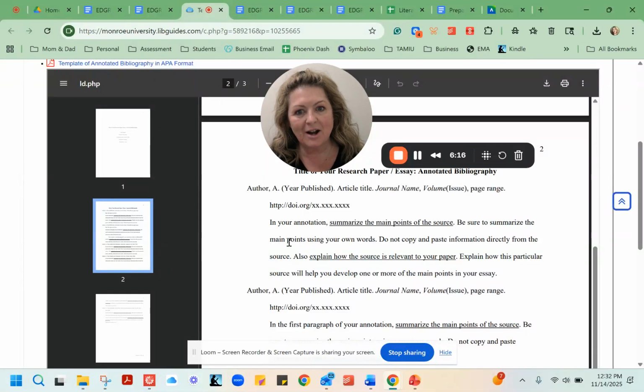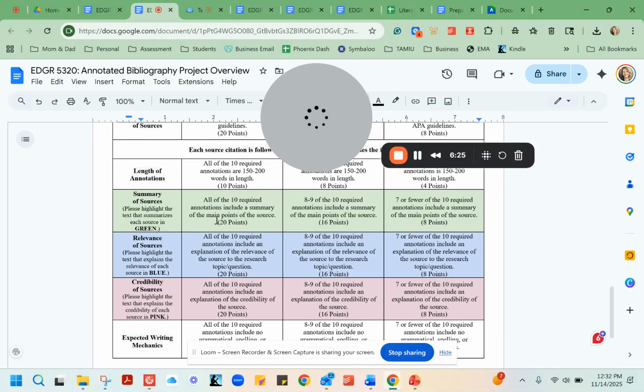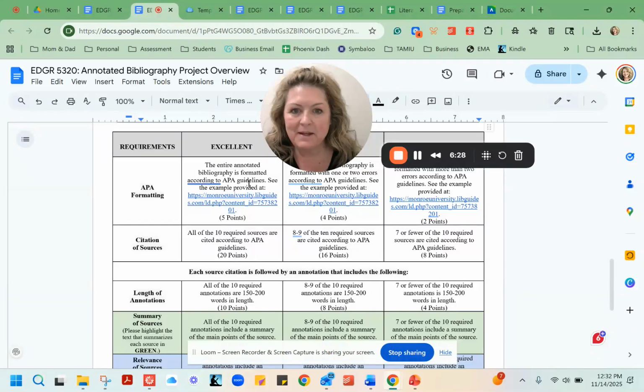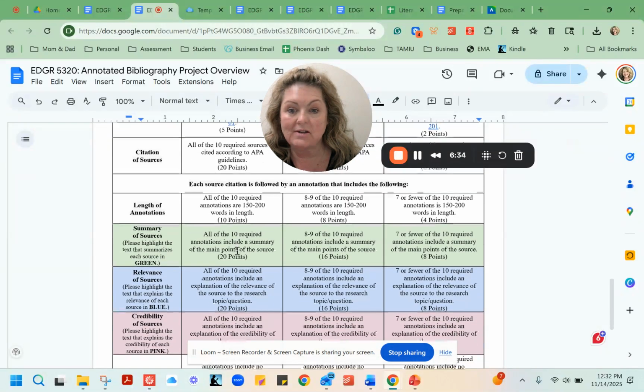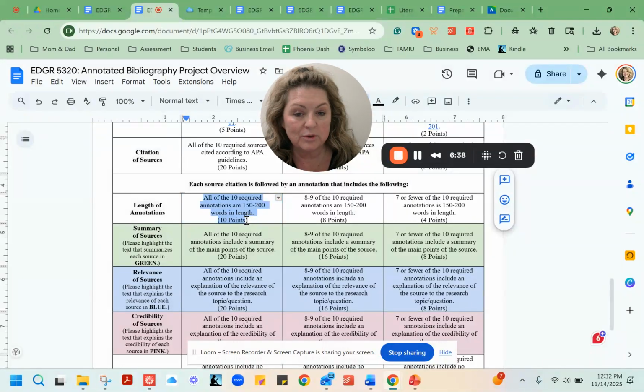So annotated bibliography is your annotations. It's your notes about that particular source. So again, look at the rubric. All the APA formatting needs to be correct. You need to cite each source, which you do at the beginning of each annotation. Each annotation needs to be 150 to 200 words in length.